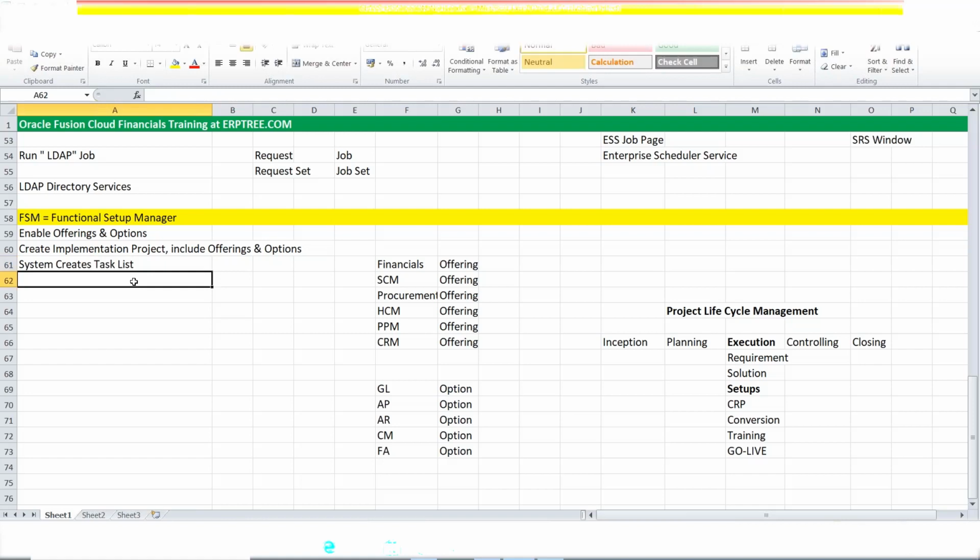Now once the system creates the task list, say for example, we selected financials and SCM, and within financials and SCM, we selected relevant options. Now you can assign who has to implement. That means who has to complete the finance setups. You can assign the resource to the offerings. You can assign team members to offerings. So you may assign one resource to financials. You can do the resource assignment within the project, so that if anybody looks at that project, they can understand who is taking the responsibility of doing the finance related configuration, SCM configuration, procurement configuration. This is how you can assign the team members to an offering.